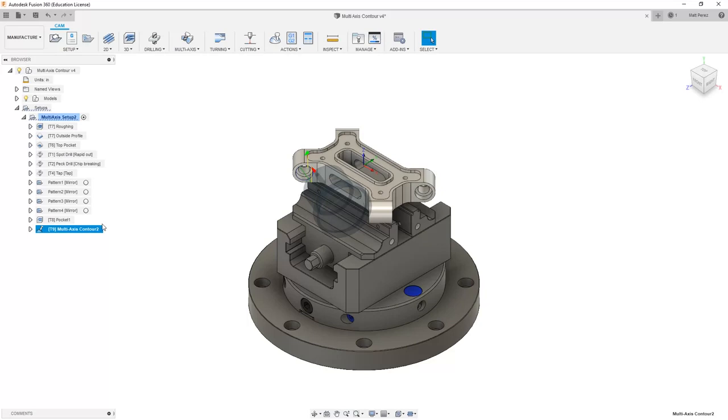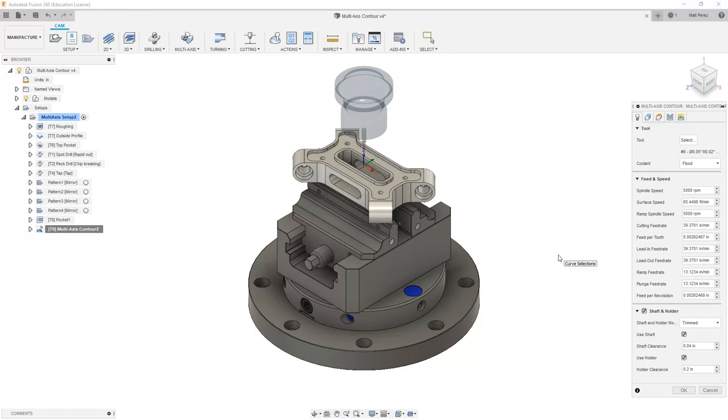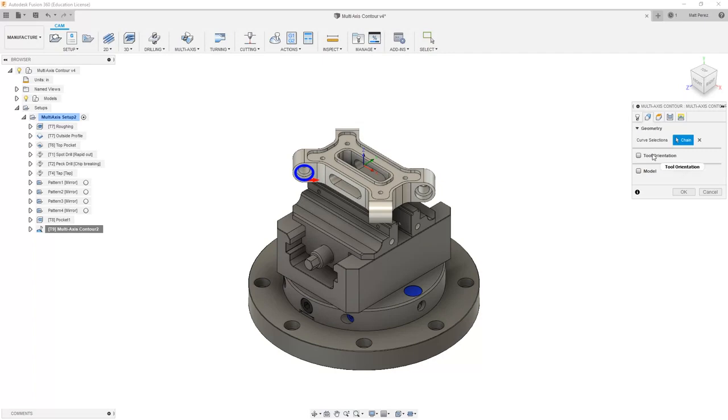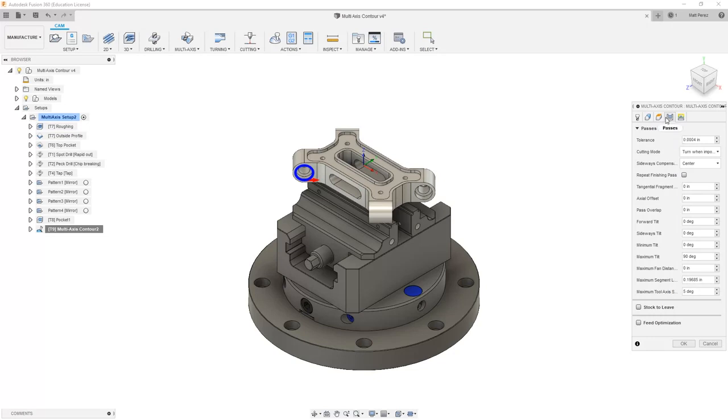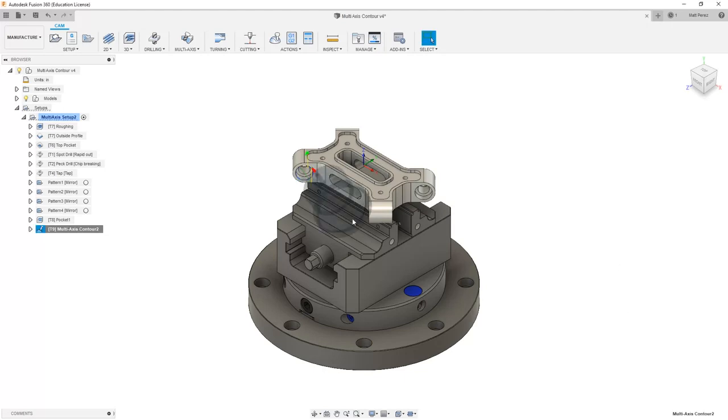But this has been a look at our multi-axis contour toolpath and all of the options that we've explored. For a quick reminder, we took a look at shaft and holder clearances. We made our selection here and we didn't modify anything such as tool orientation, but we took a long look at all of the options inside of our passes section. We changed the cutting mode as well as the sideways compensation. We took a look at the axial offset, the pass overlap, and the tilts in the forward and sideways directions, as well as the min and max tilt values. You can use all these options to help you create these multi-axis simultaneous contours and help you clean up some of the edges of your complex parts.